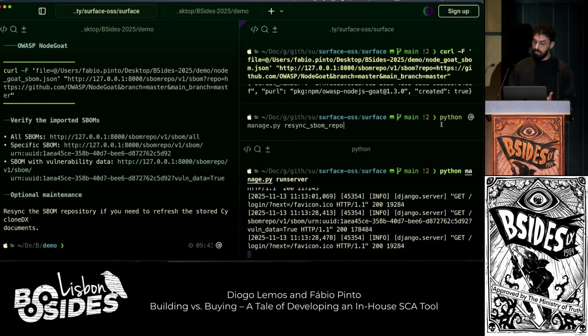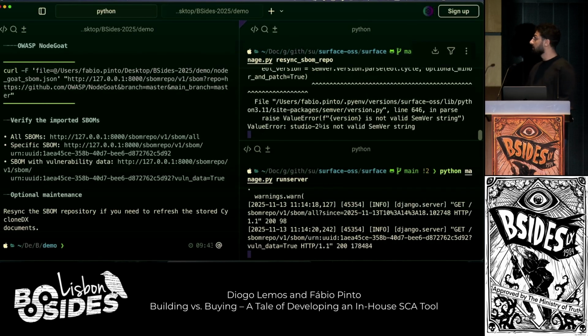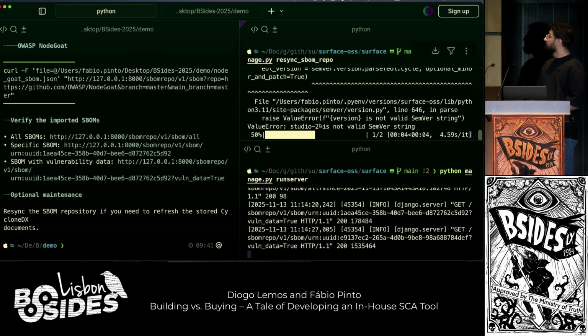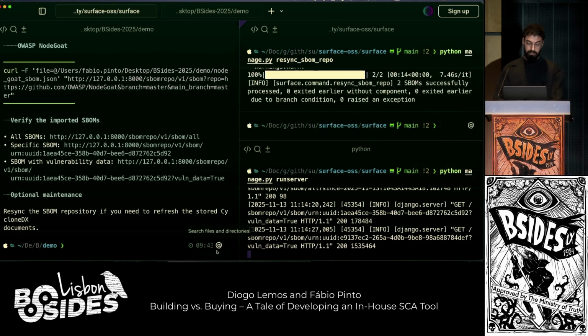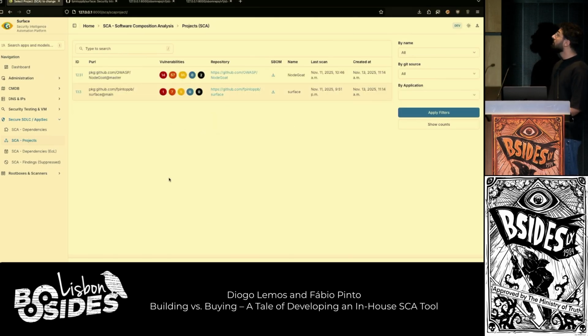And if I run the sync SBOM repo, that will go through the SBOMs and get all the information that we have in there, all the bill of materials and the stuff that we have in there. We'll start getting this information into Surface Security, into the main tool. It gives a few warnings on the versions, because we are using semantic version to check if the versions are valid or not, and there are some that come from the API that are not really valid versions. So if this worked, right now we have two SCA projects right here.